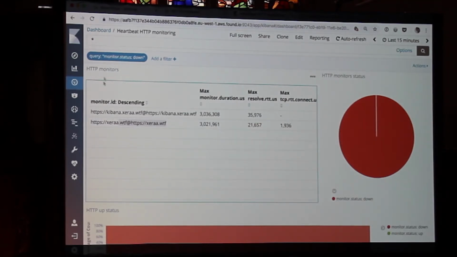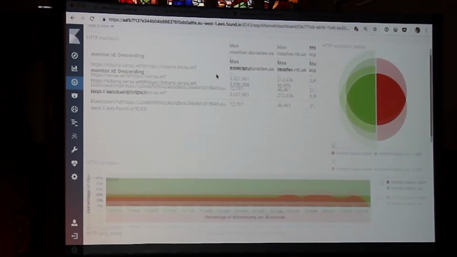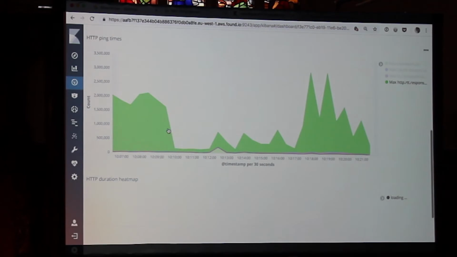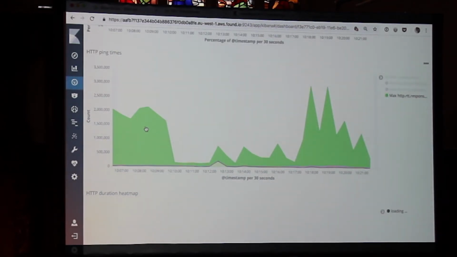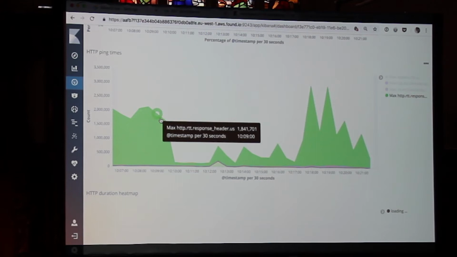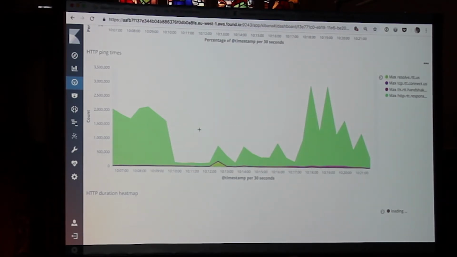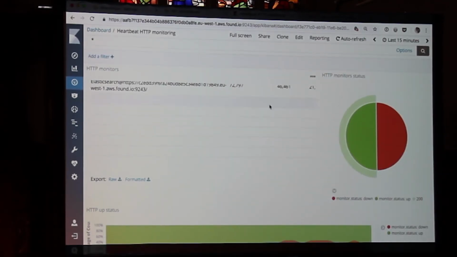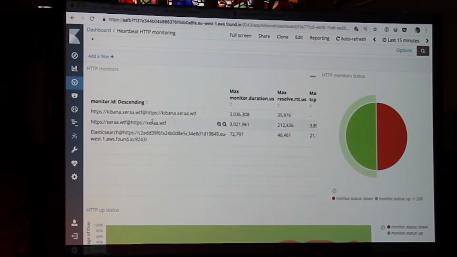But generally, what this is doing here, it shows you A, what is down, and B, how long stuff took to respond. So here you can see how long it took to resolve the service, how long it took for the TCP handshake, establishing the HTTP connection, and establishing the TLS handshake. And you can basically see where you spent your time as well. And then you can see that something is happening and my service is responding more slowly. I'm actually confused why it thinks my Kibana is down.